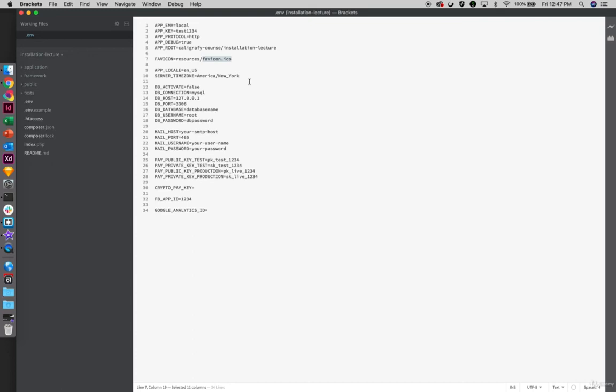Great. Now there's something called app locale and server time zone. App locale and server time zone are extremely important, especially if you are deploying your application in different languages and in different countries.